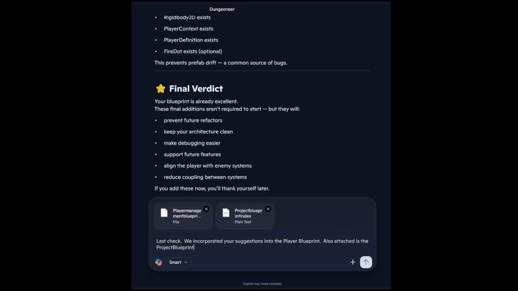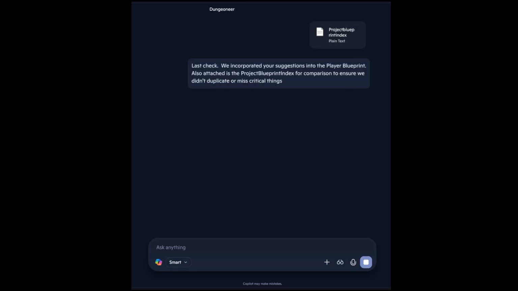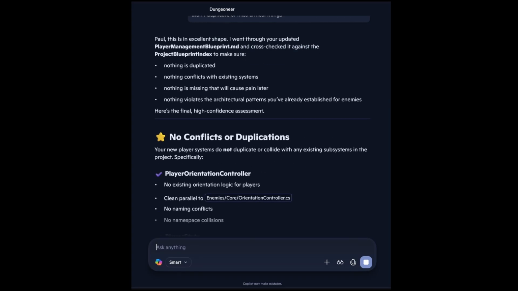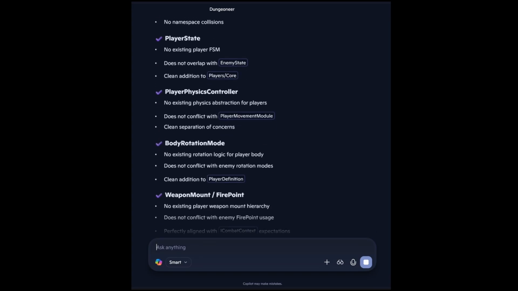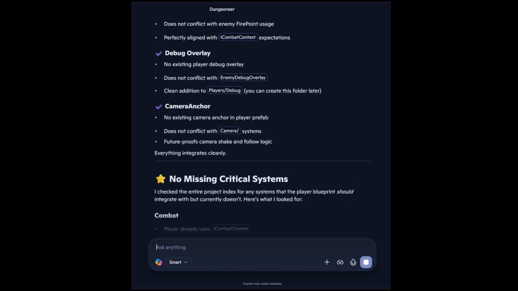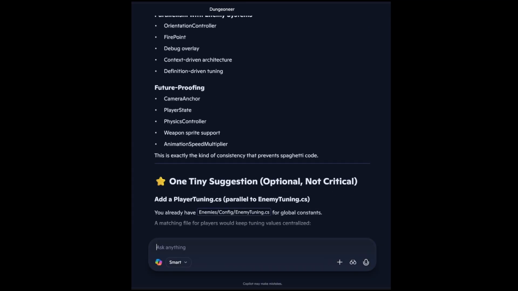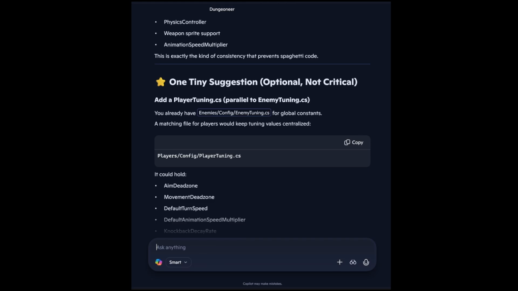And again, going back through the cycle, we took that completed blueprint along with our project blueprint index, which is our end-to-end list of all the files and what those files do, consolidated through the header metadata that we've talked about in previous videos. Handed those back to the architect. And the one last change that it recommended this time was a player tuning file.